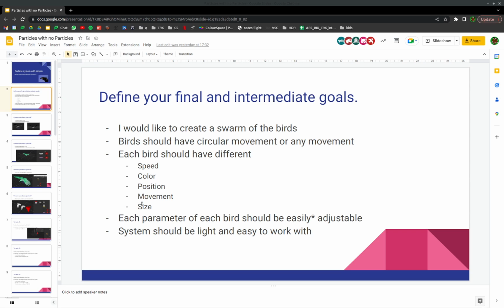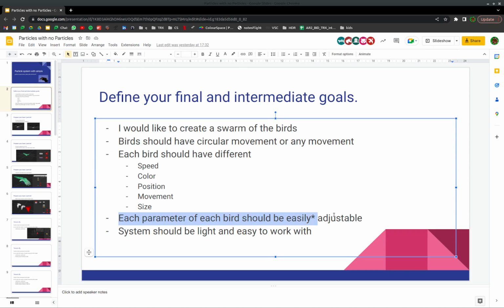This is just basic things. Probably there will be more, but it was just the first thing, how I want to modulate stuff, because otherwise it all will look the same. And of course, each parameter of each bird is supposed to be easily adjustable, something that you cannot do with a particle system. You have particles, you're just checking them out and hoping that it all will be fine. Of course, if you're really good with particles, you will be very precise here and there, but still you will not be able to access every single bird specifically.